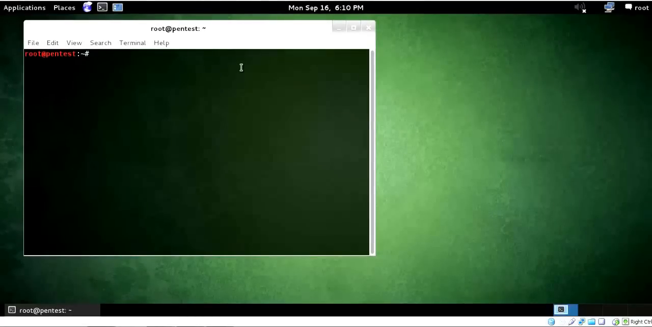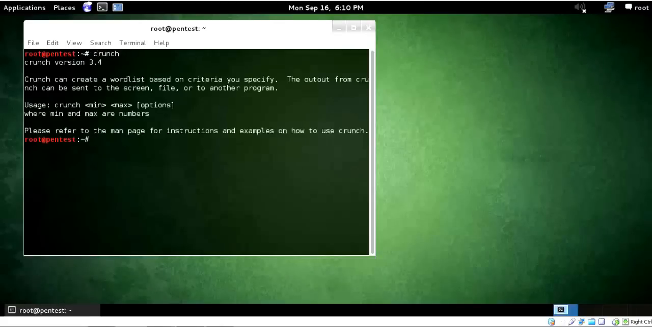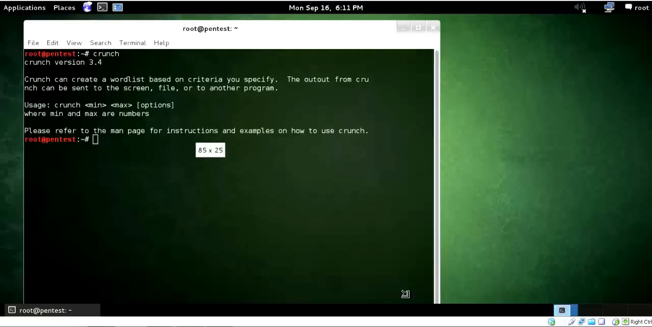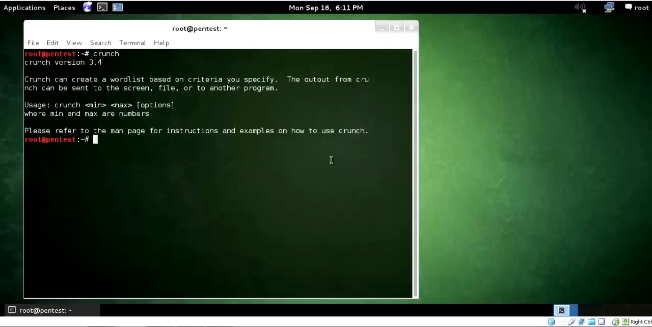The tool used over here is Crunch, and this is already included in your Kali Linux. The version is 3.4, and here are the options you can mention. Let me make it a little bigger. These are the options to generate a crunch. Let me just try one simple option.